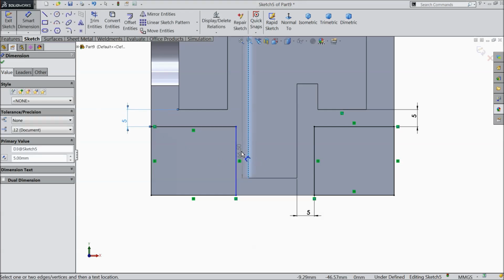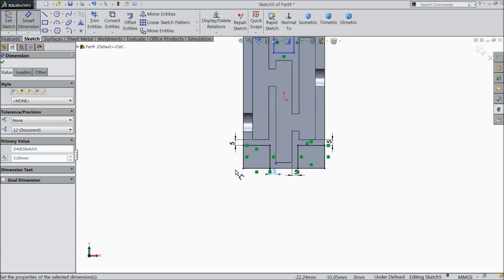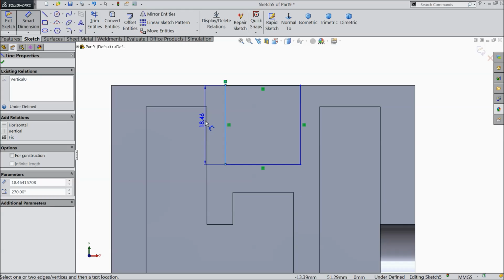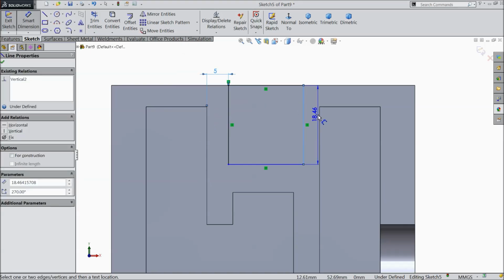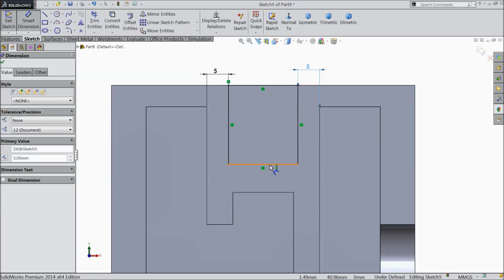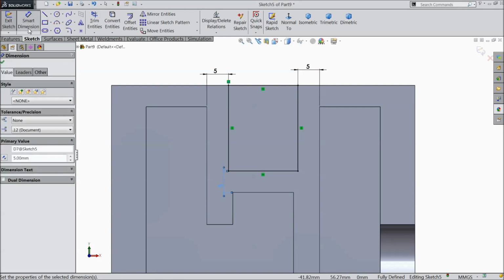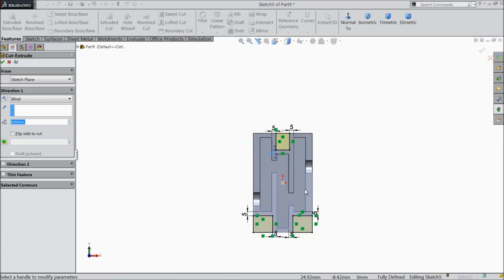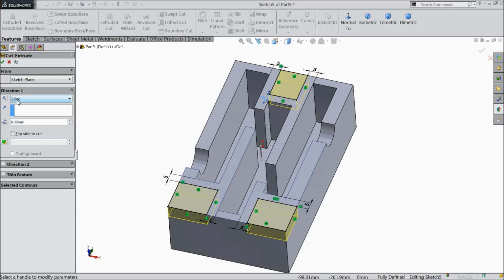5 mm and this also 5 mm. Now select upper one, five mm in all directions. Okay, now it's time to cut. See these three rectangles we want to cut, and cut up to through all.